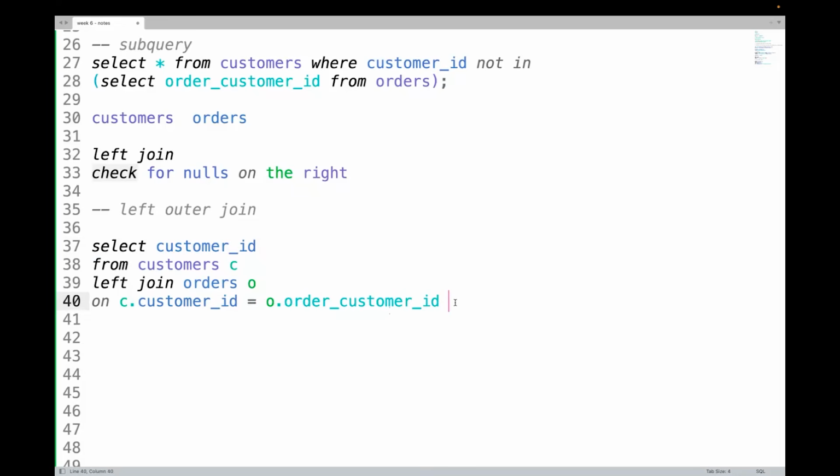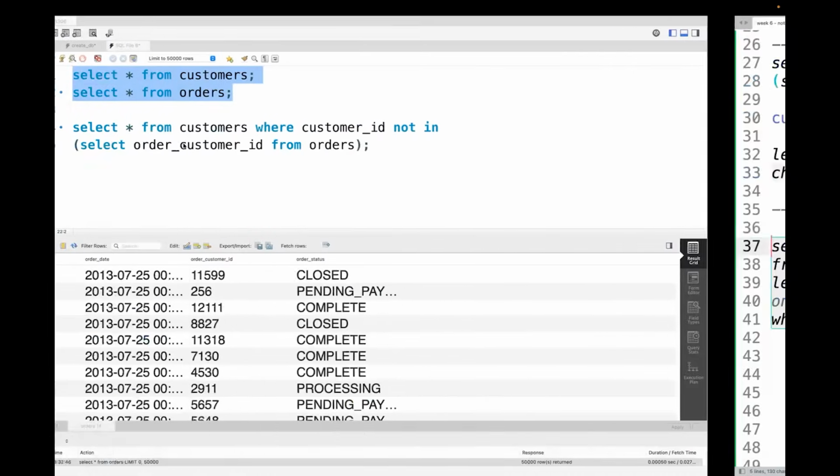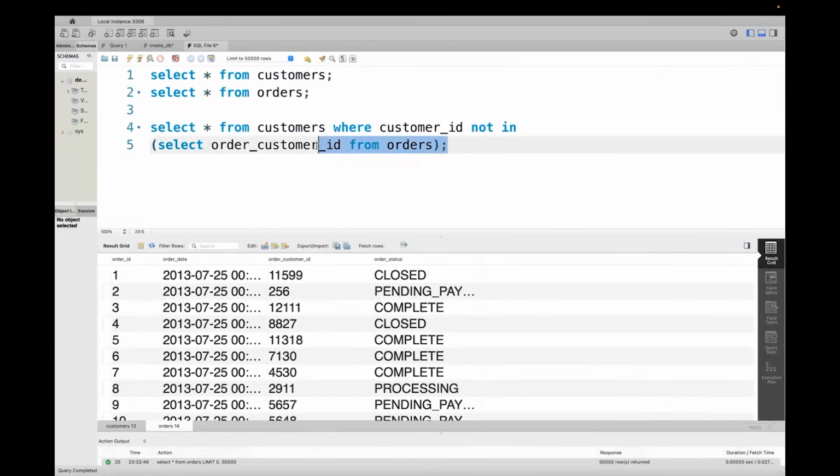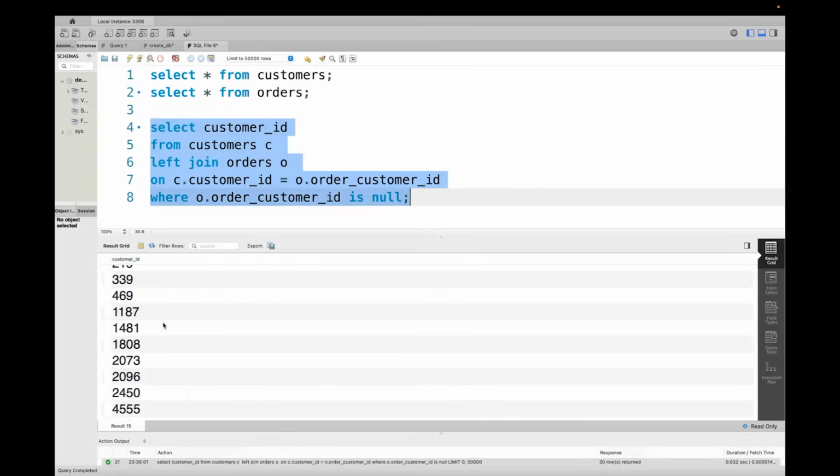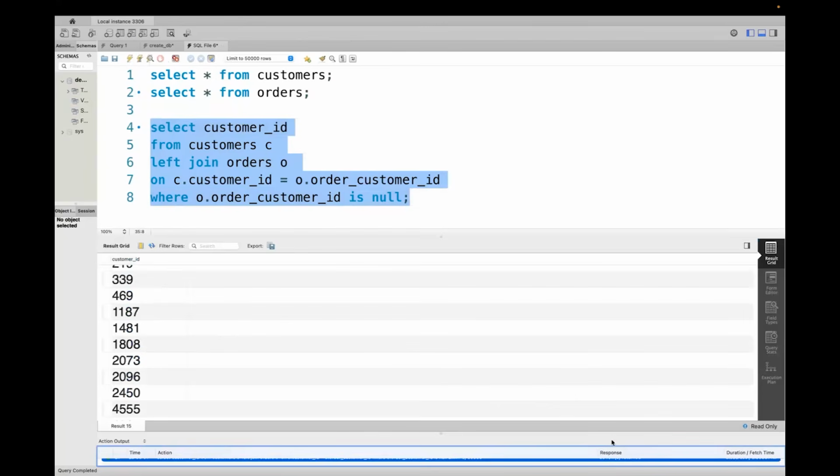Okay, on this, now I want those which are not present on the right side. So what I can do, where O dot, this one, right? O dot, this is null, right? Left outer join, and on the right side we have null. So if I run this and if the syntax is all fine, I should be able to get all the 30 records.